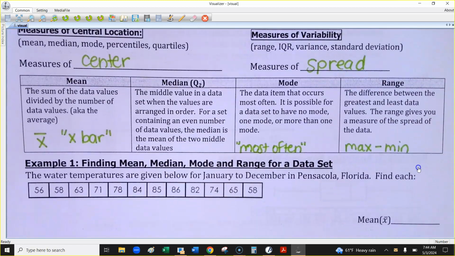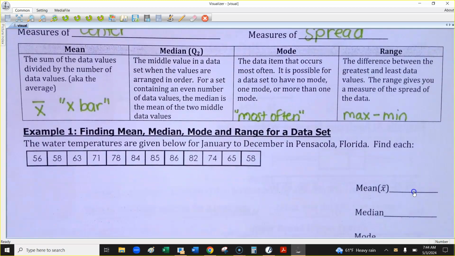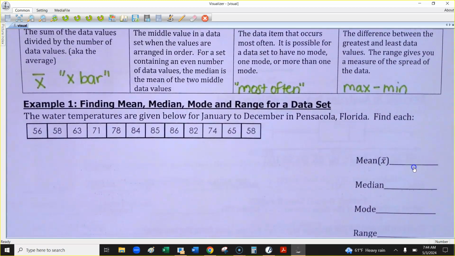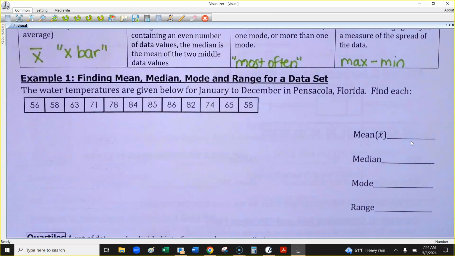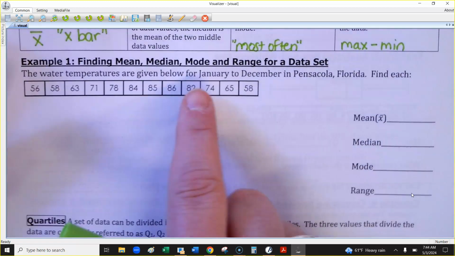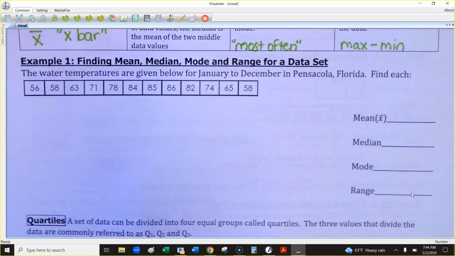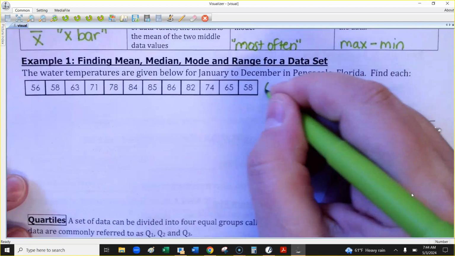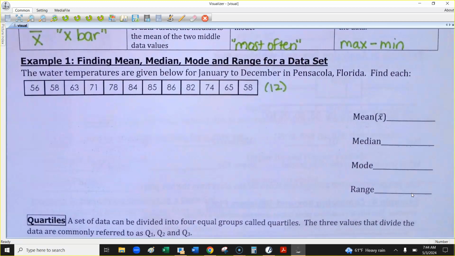All right, so we're just going to start this here really quick with a little tiny data set, and these are just average water temperatures in Pensacola, Florida from January to December. So we have all 12 months displayed here. There's 12 data pieces. Does anybody know, or do you remember the process? How would you find the mean or the average? Like, what would you do with those numbers to find the average? Remember?